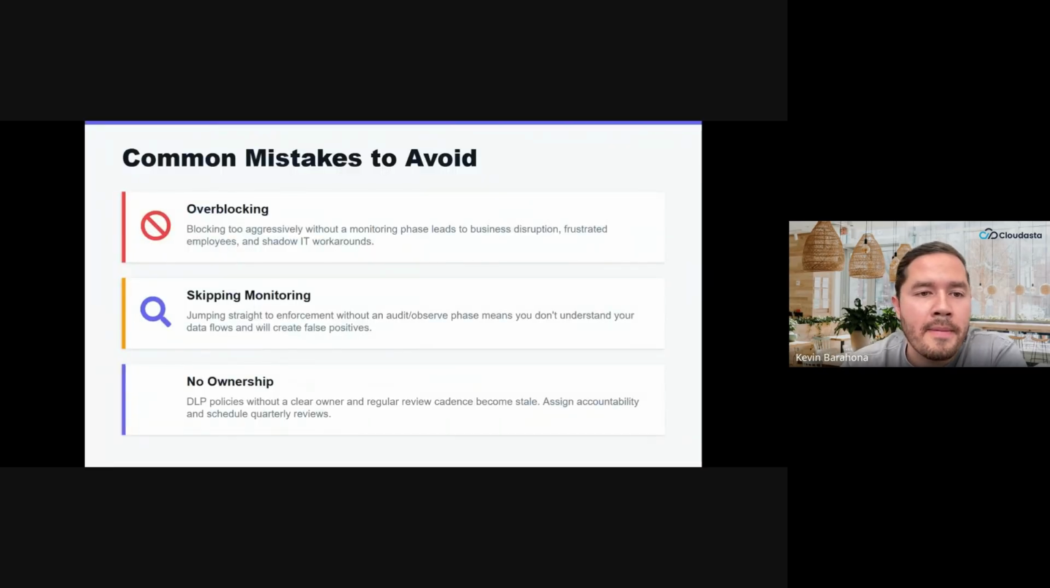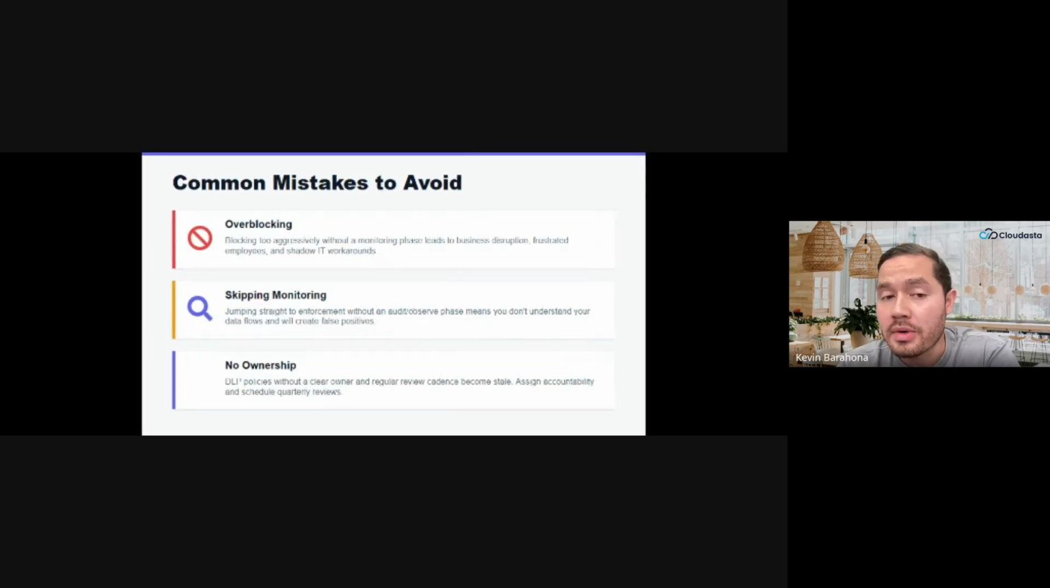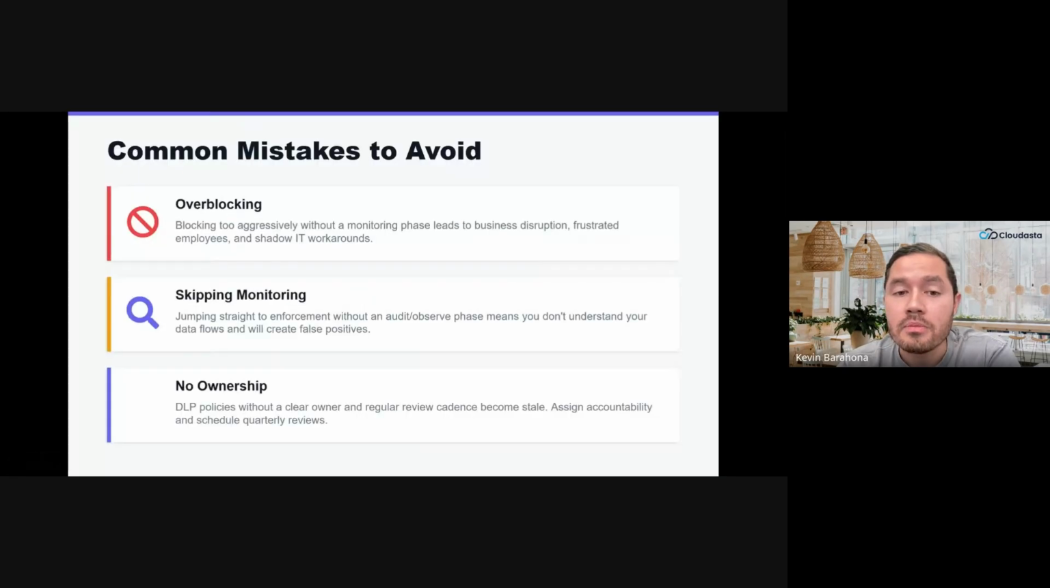All right. So, common mistakes whenever you're testing this out, whenever you want to implement DLP: you don't want to be too aggressive. You don't want to overblock people. You don't want to overwhelm people with this new security measure. So blocking too aggressively without a review phase, a monitoring phase, is going to lead to breaking the business, right? Disrupting day to day. People are going to get frustrated. They are going to see DLP as a negative thing. So we don't want that.